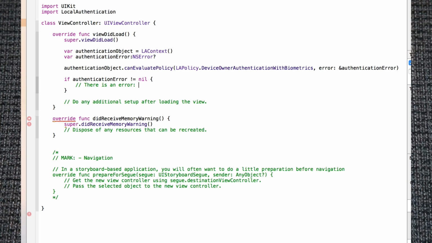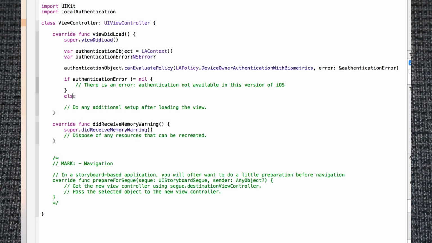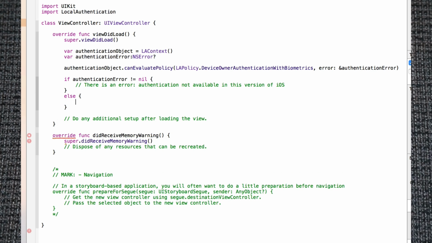And the error is going to be authentication not available in this version of iOS. And that's the error we've got. Otherwise, else, that's going to be fine, we can actually proceed. So authentication is available. Proceed as we were. So that's not a problem at all. So now let's actually push forward.